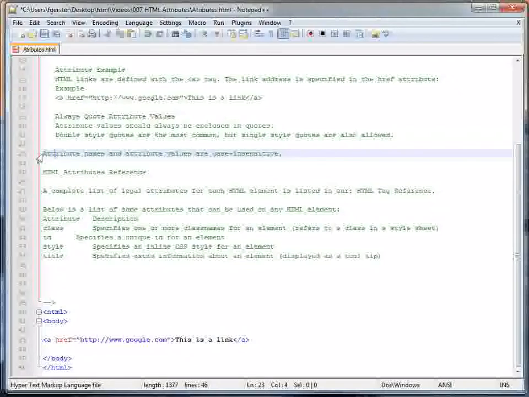Now there are different types of attributes. I'll provide a complete list of attributes in HTML elements at a later date. That's what I got a note here. But here below is a list of some attributes that you can use with HTML elements.